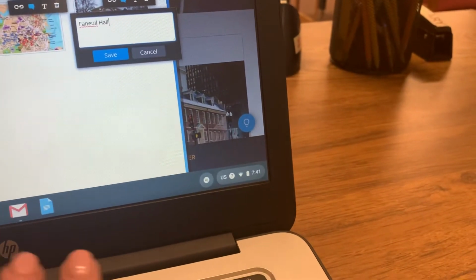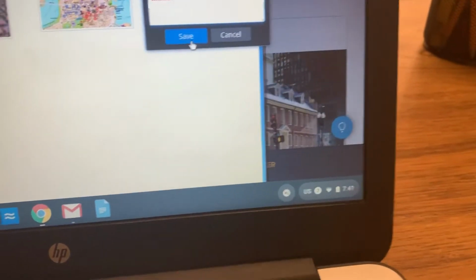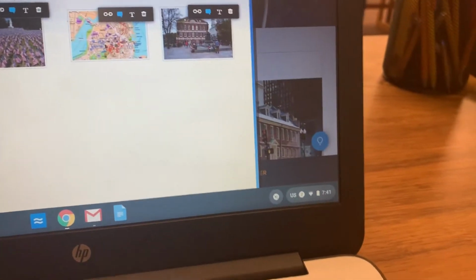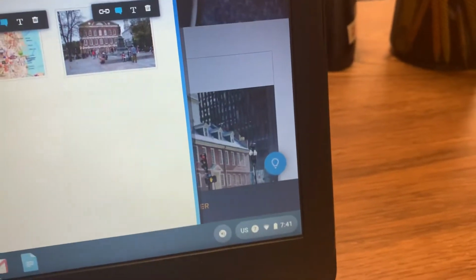And then once we have added captions for all of them, we're going to save the whole slideshow itself. That would be the save button up in the top right.